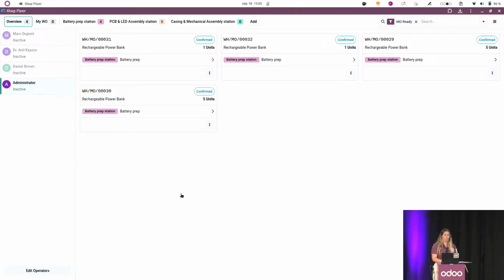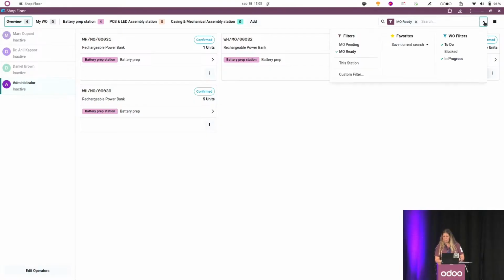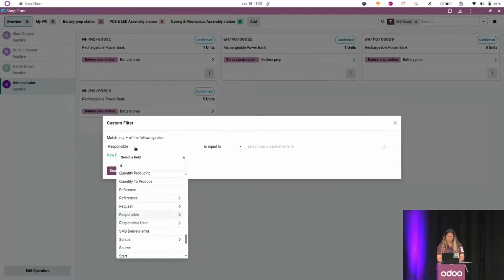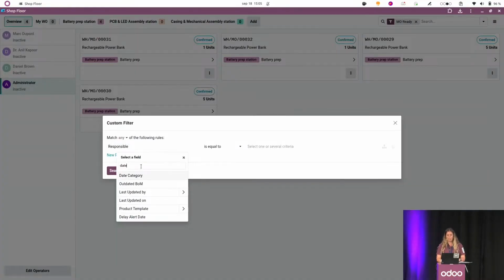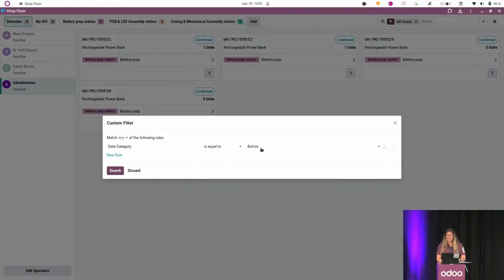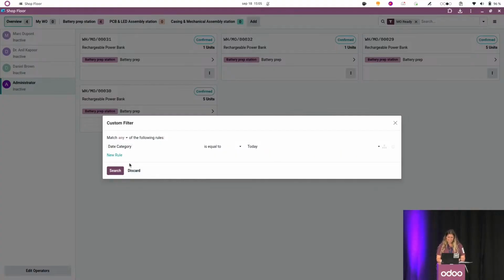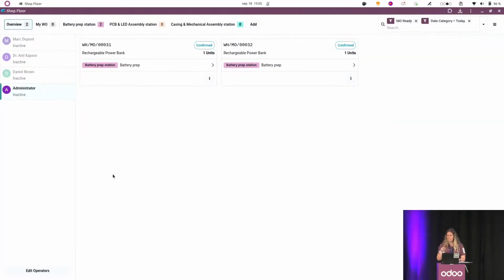And then I want to improve what they see now, because currently they see 4 manufacturing orders, and you need to believe me, but there are only 2 for today. So there is a new filter in Odoo 19, and that's also something that you can find in other places in Odoo, which is the date category. This allows us to have a dynamic filter on today. So no need anymore to add the specific date of today every time, which is a very cool improvement.